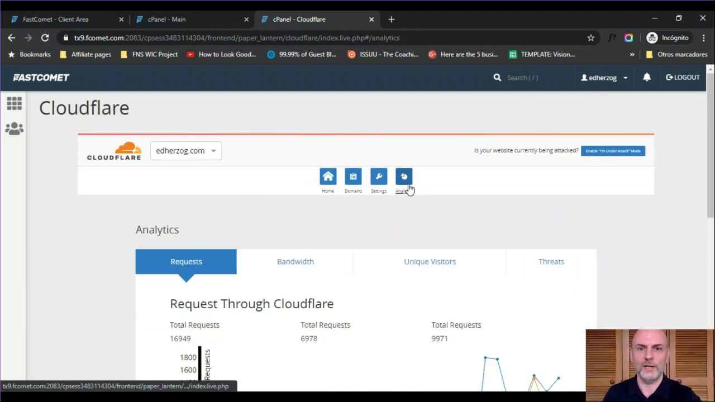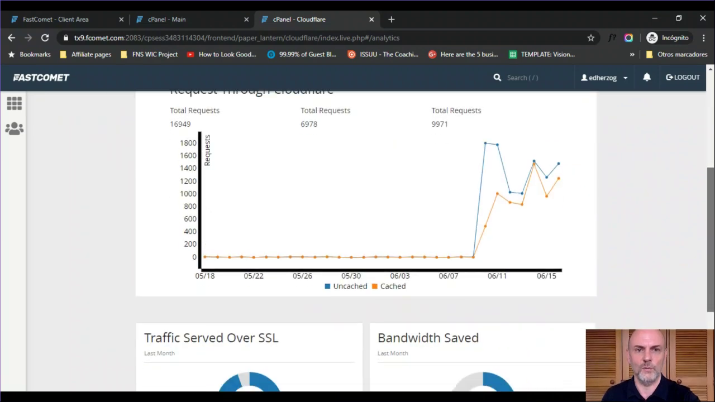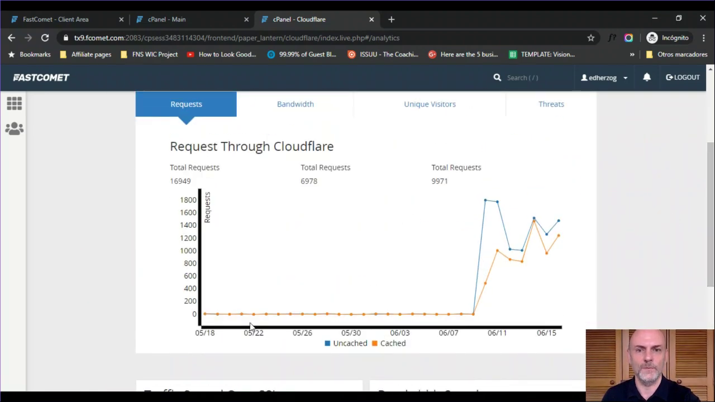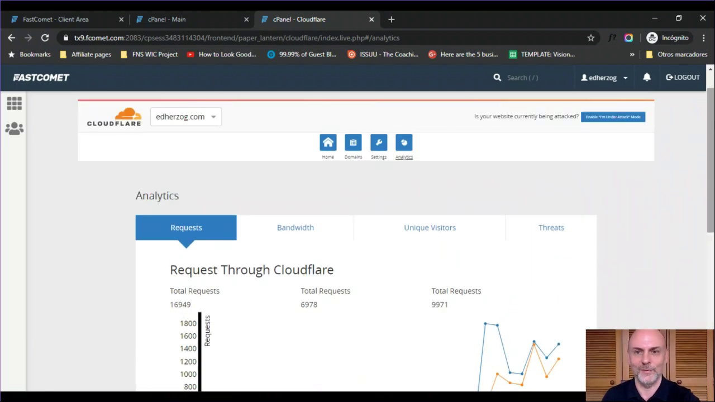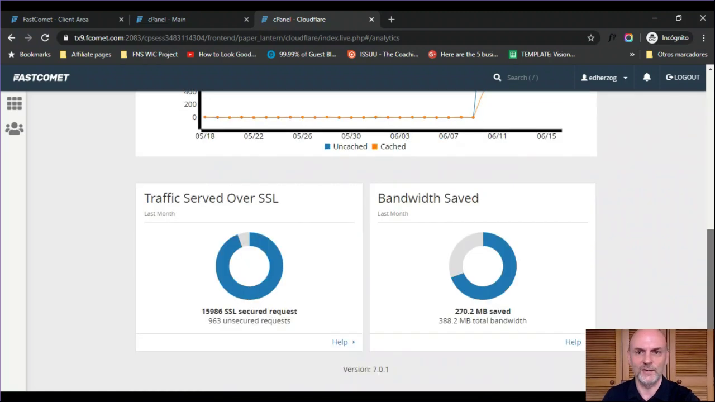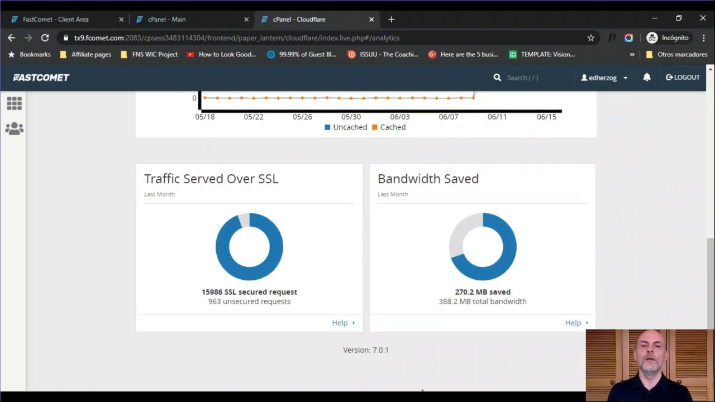And then you've also got here analytics. So you can see some analytics for your website. And as you see, I had it turned off for a while, but recently turned it back on. So you can see the requests I'm getting via Cloudflare. You've got bandwidth, unique visitors, threats, etc. So this is all Cloudflare stuff that you can take a look at, change, modify, etc.